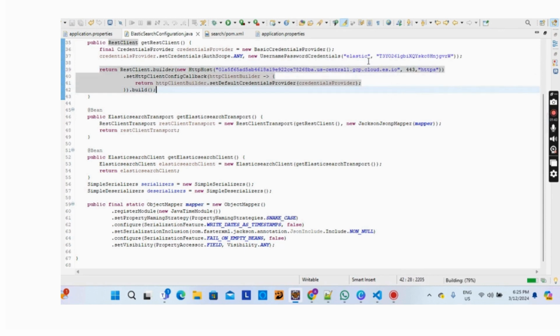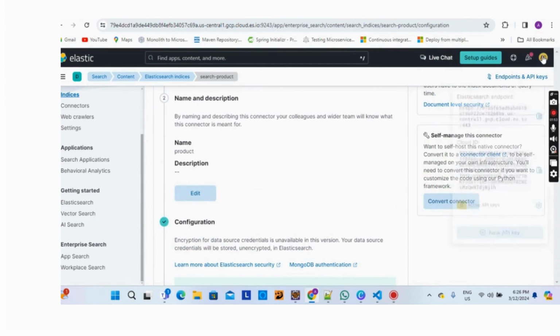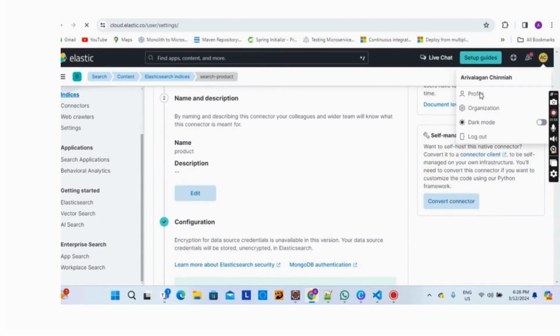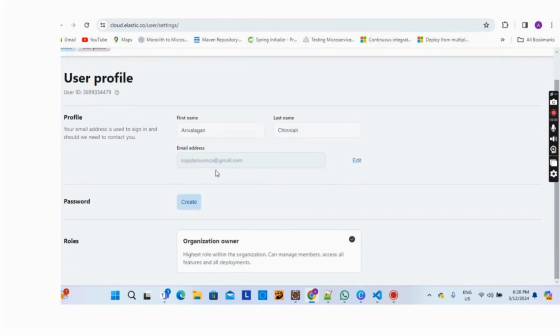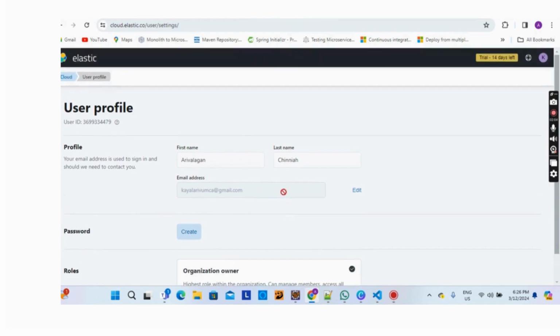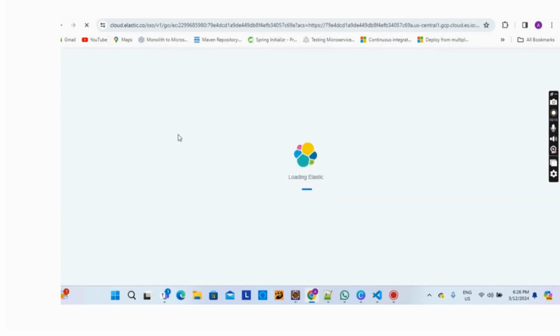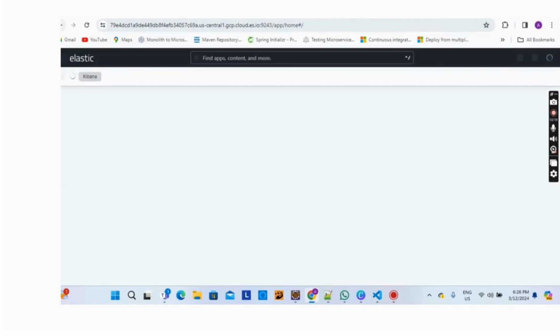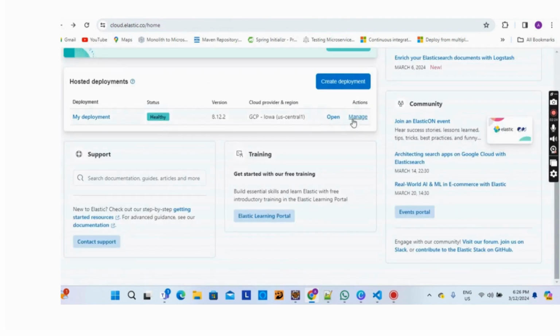After that we have to give the Elasticsearch user ID and password. The default user ID is Elasticsearch, and the password you need to give. So how can we get it? We can go to profile, then cloud, then my deployment, and once again manage.